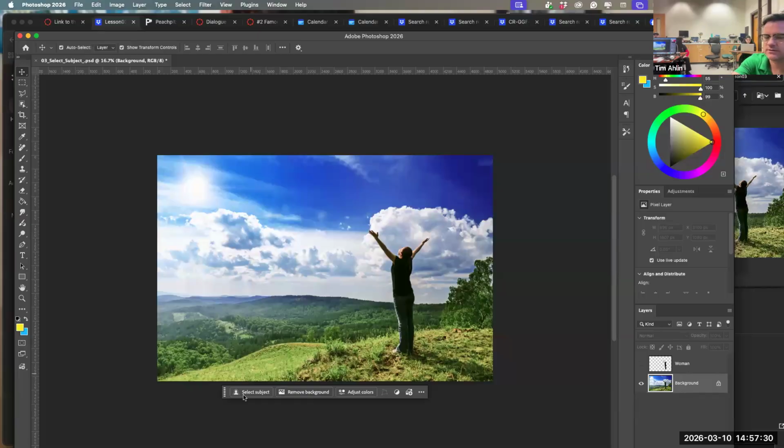Let me show you what destructive would be. I'm going to click, and you should all do this. Let's select subject one more time. On the top there, it should pop up on the bottom bar. Select subject. And it should do it again. No problems this time? Good. We're on the cloud now. So that's good.